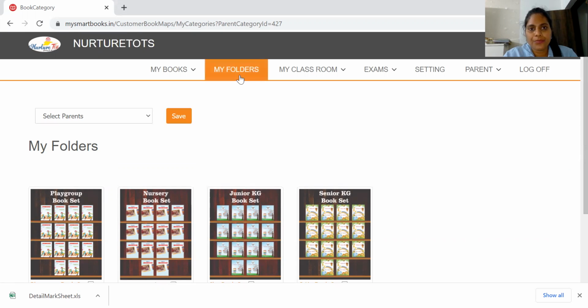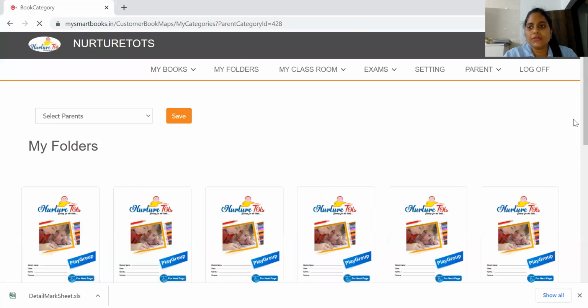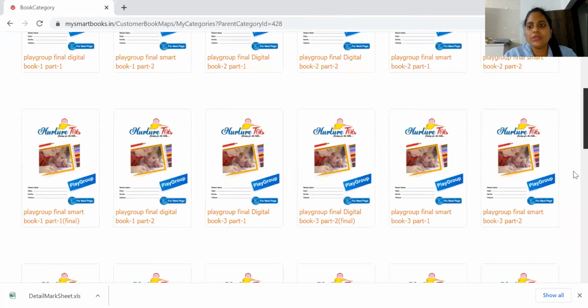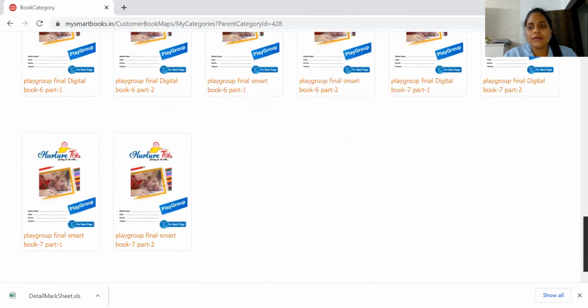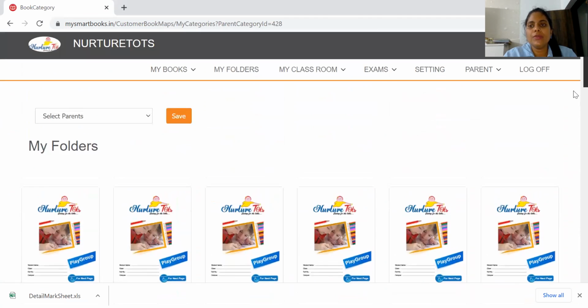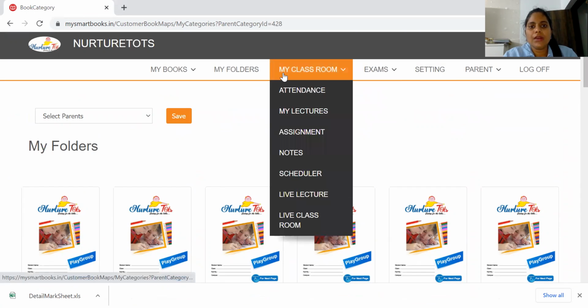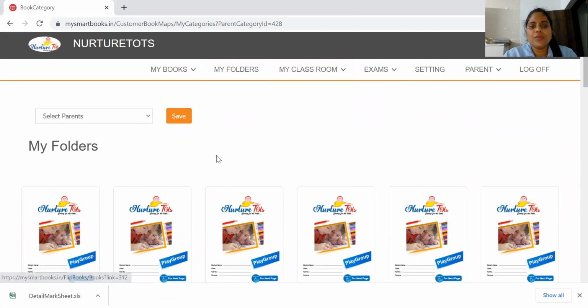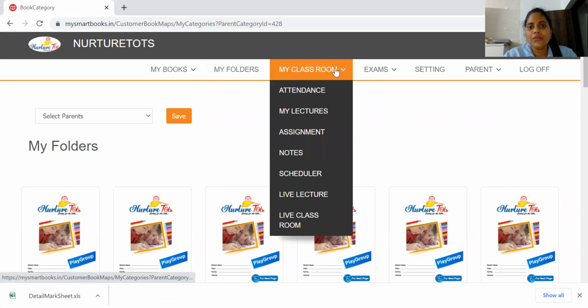Before that, I'll just open this one preschool set and show you. So this is how the books get assigned to the parents, and you will be able to have access to all the 4 classes, while the parents will get access to only the class in which the child is admitted. Okay, and next we come to these folders. We will open and see how each of the books looks. Before that, let me take you through each of the features.